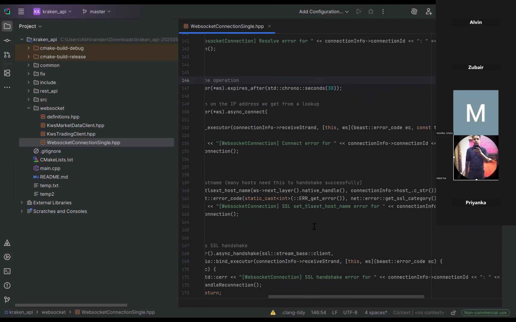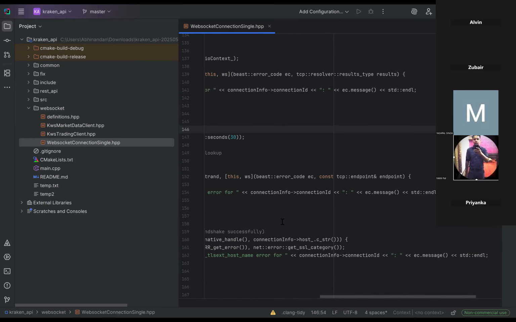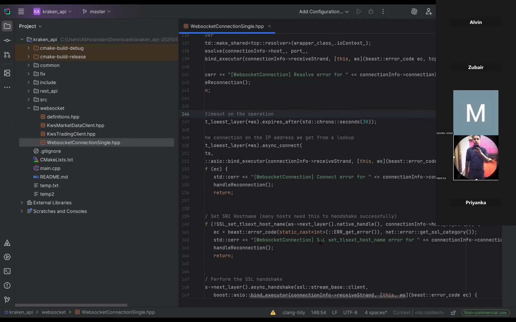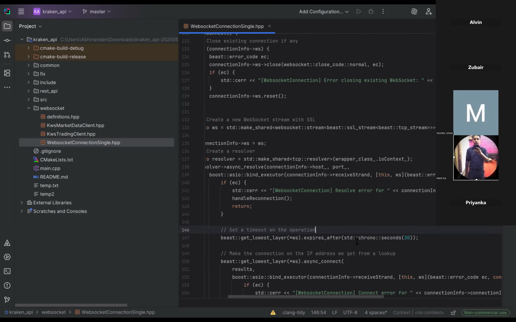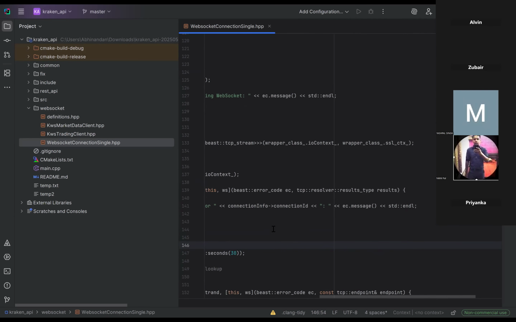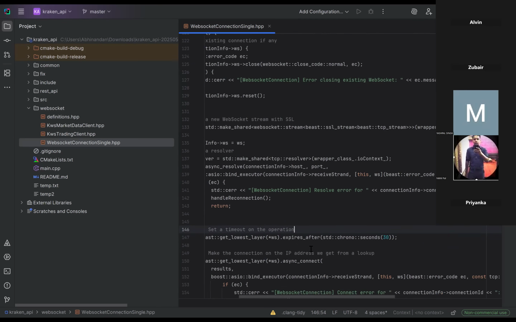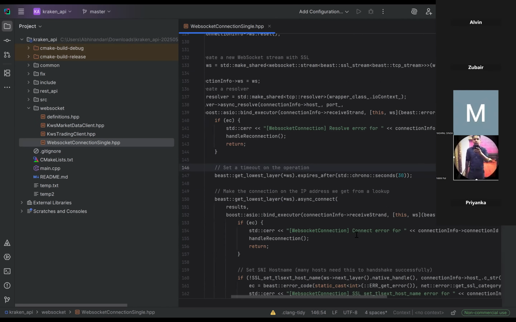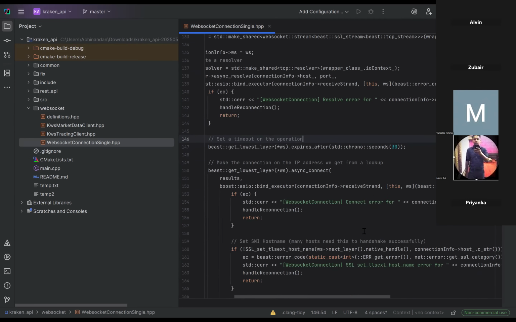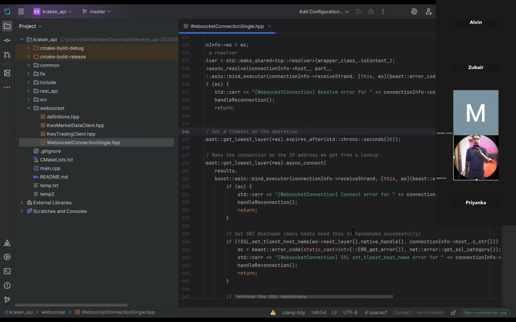The TCP endpoint, and these arguments, beast error code and TCP endpoint, are defined by this function. Yeah, async resolve. Here we get the error code, we get the result type, and we also set a timeout on the operation. And you can see here the comment: make the connection on the IP address we get from the lookup. So the IP address that we get from the lookup, we try to connect with that. Here you can see if error code, then handle reconnection is also another function that gets triggered.